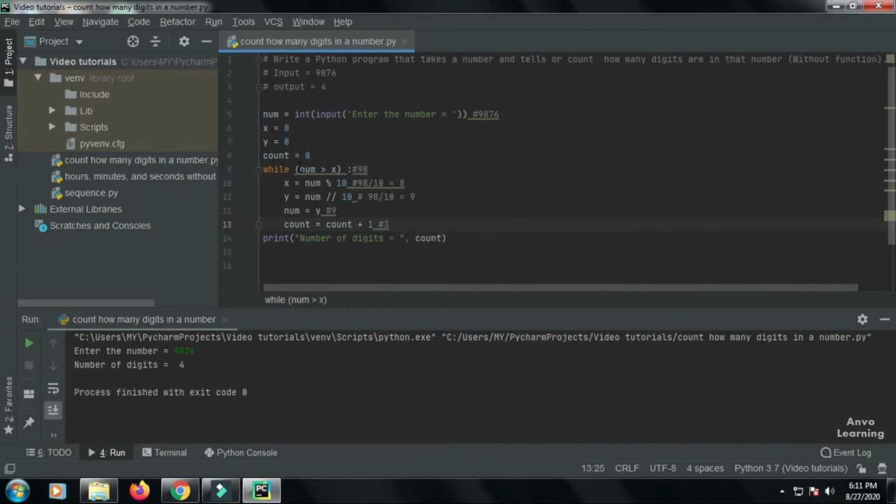Now we go into the loop again. The value of num, that is 9, is greater than the value of x, right? Since it is, we go to the next line. Now here we can see that the remainder is 9, because when 9 is divided by 10, its remainder is 9. Now in the next line, when we divide 9 by 10, we get the floor division, and the floor division here is 0. In the next line, the new value of num is 0, and my count increased by 1, that is 4 right now.